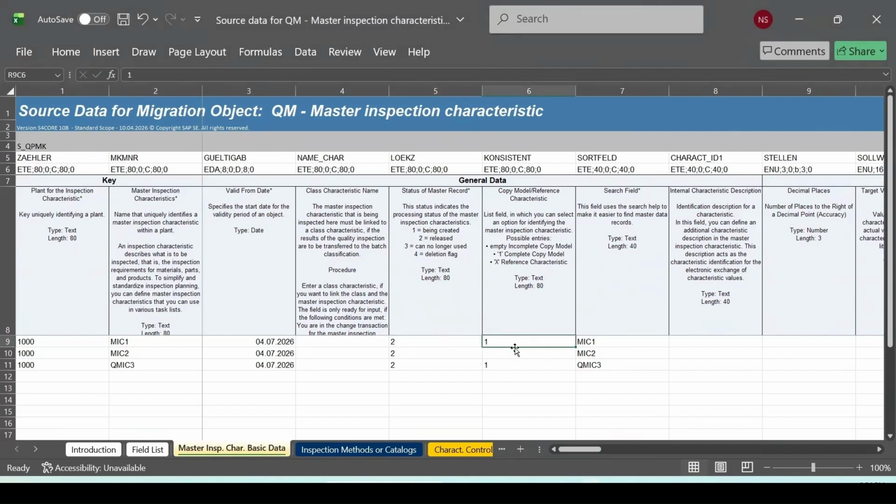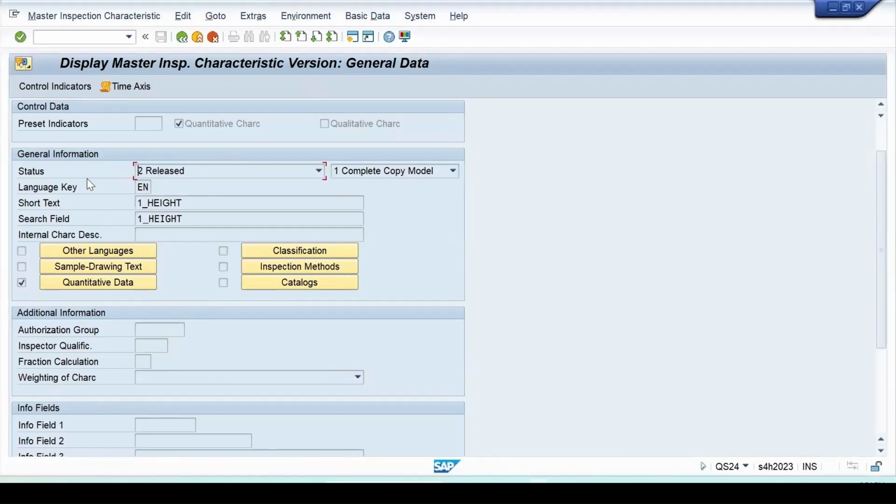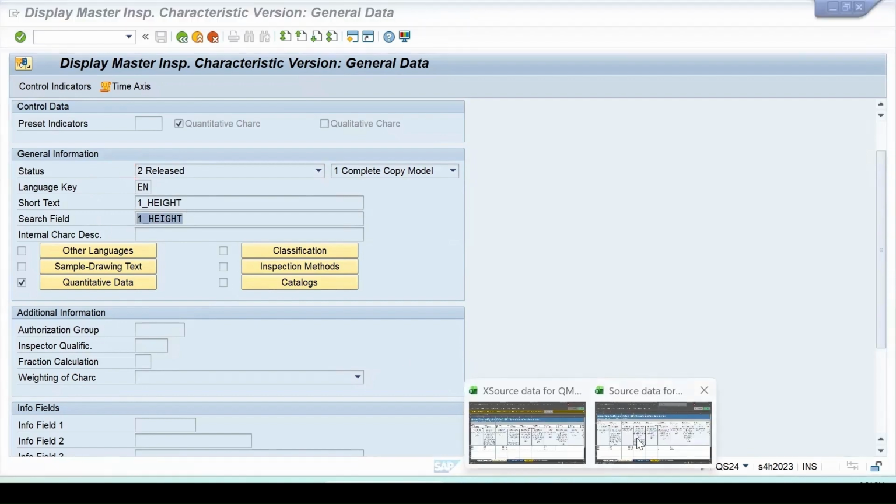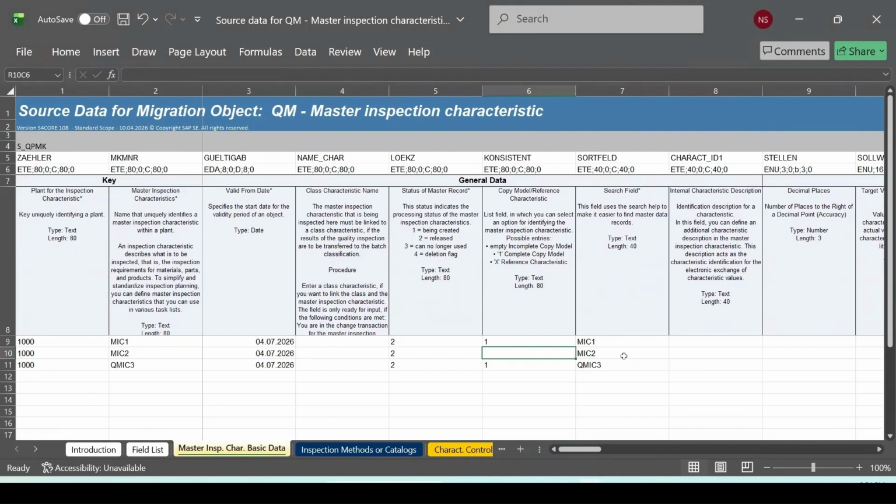It means in the MIC it will be a complete copy model, but if you keep it blank, as in the second MIC where I have kept it blank, it will be an incomplete copy model. Search field we normally specify, so I have kept the same as the search field here. Okay, and even the short text I have kept the same in the file. So this is my search field which I have kept the same.